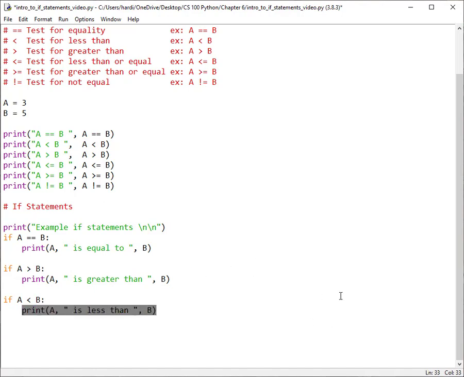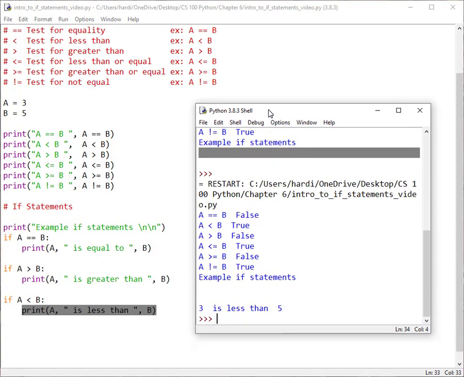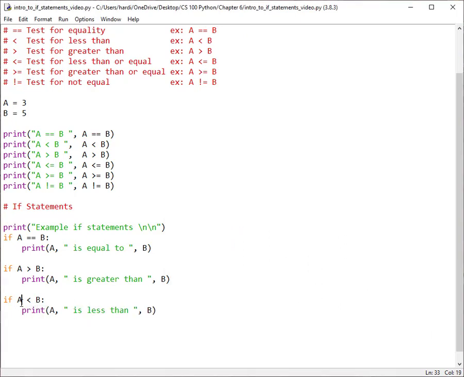So now let's run the program and look at the output. I'll bring over the output window, and now you can see that in the bottom part of this we have the "example if statements" printed again, we have "3 is less than 5." So the only line that produced any output is the one here. Okay, A is less than B. That was true, so we did print out "3 is less than 5."